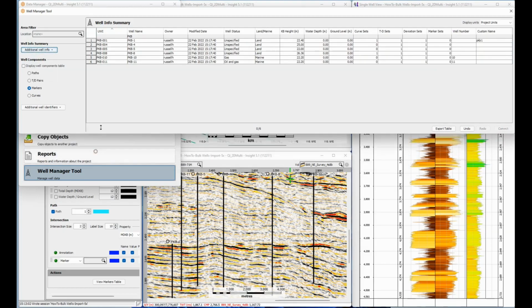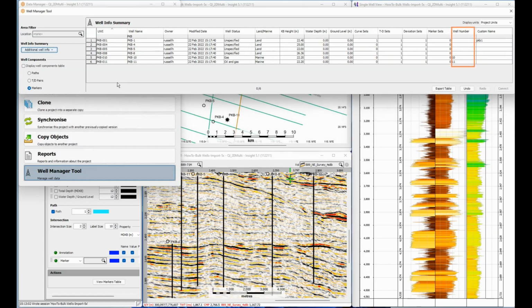The displayed table clearly shows that some information is missing from the well number, custom name, water depth and well status columns. There is also incorrect information in the land marine column. The set counters show that I have time depth and deviation curves for each well, but no markers and only some log curve sets. Note that the only essential information to create a new well is the unique well identifier, UWI, and all additional imported data is matched to this value to ensure consistency.